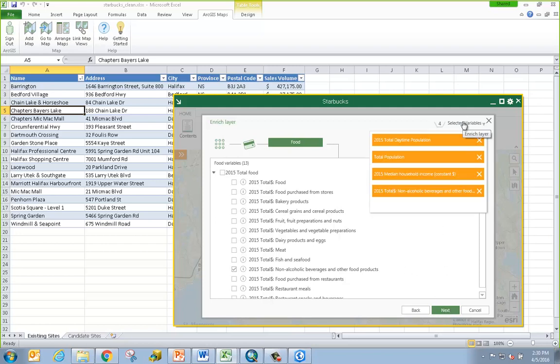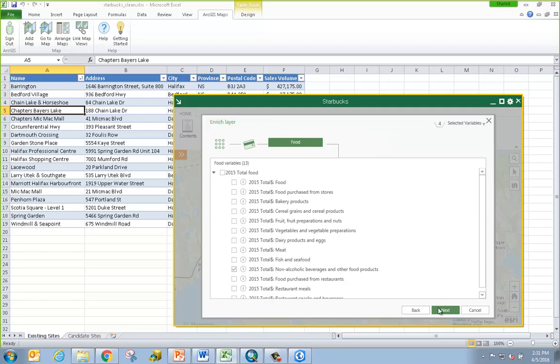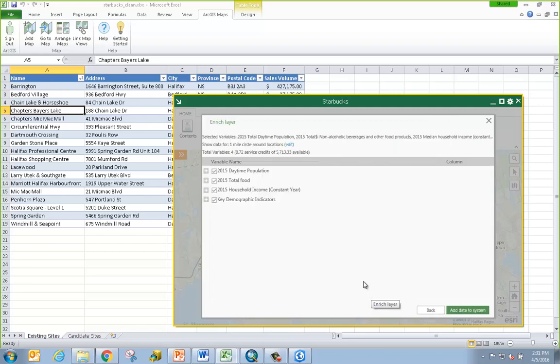I can hover my cursor over the top right here and confirm that my variables are here. If I wasn't comfortable with one variable, if I selected one variable in error, I can just exit out here and it would go away. But I'm happy with that so far.